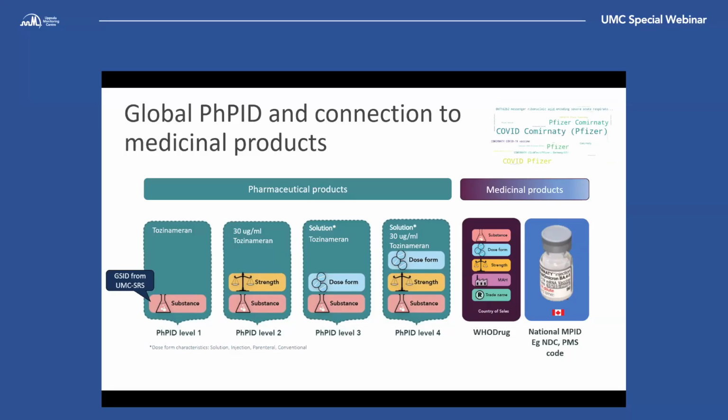But then you have WHODrug connected to that, where you can have additional information. And in this case, it's like country of sales, trade name, marketing authorization holder. But that could in turn be connected to the national medicinal product identification number or code, such as the NDC code or the PMS ID for Europe, or any other local national code that you would have. So you have all this together.